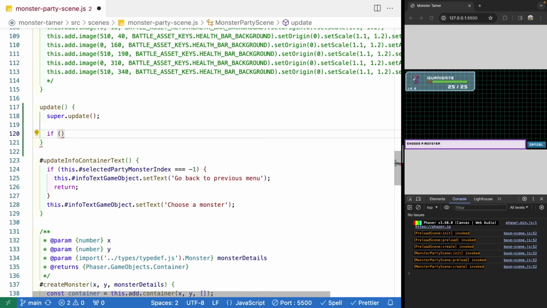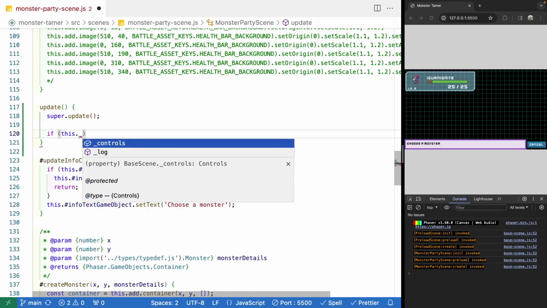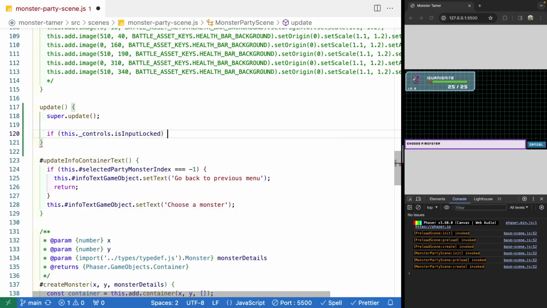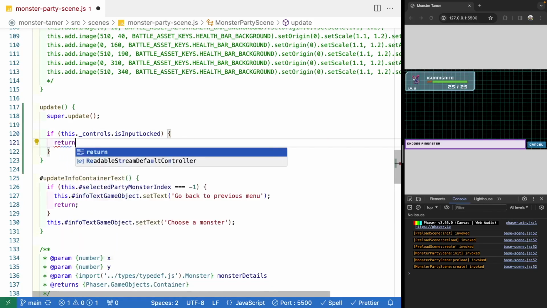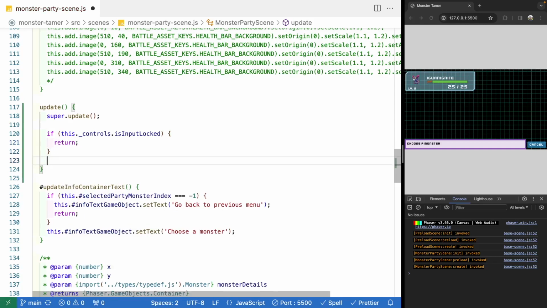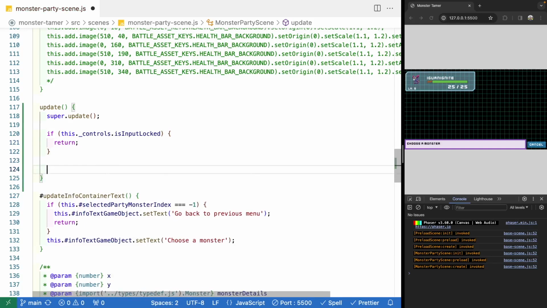So let's do our if statement. We'll do if our controls is input locked, then we're just going to go ahead and return early and not do anything. Next we'll go ahead and process to see if our back button was pressed. If it was, then we're going to assume that the player wants to exit their scene and we'll go back to whatever the previous scene was.